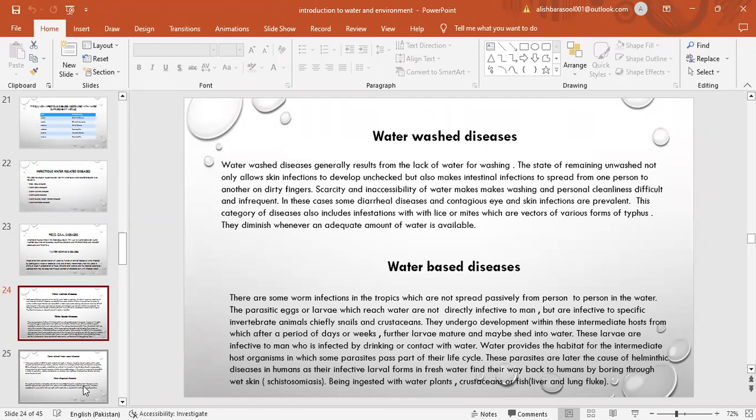Water-based diseases. There are some worm infections in the tropics which are not spread passively from person to person in the water. The parasitic eggs or larvae which reach water are not directly infective to man but are infective to specific invertebrate animals, chiefly snails and crustaceans. They undergo development within these intermediate hosts, from which after a period of days or weeks further larvae mature and may be shed into water. These larvae are infective to man, who is infected by drinking or contact with water.